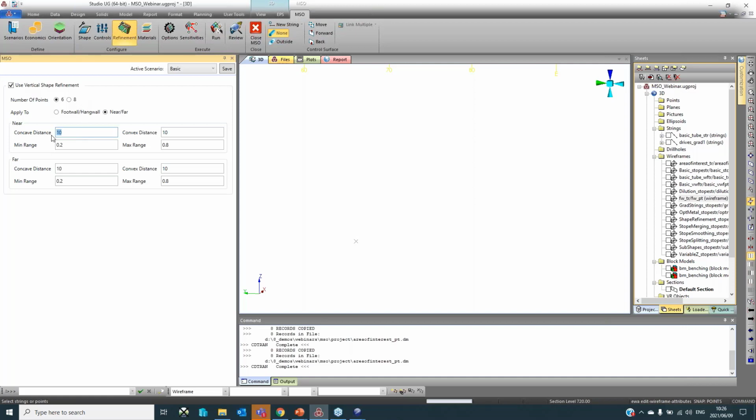And here is how far these points can be. So the 10 meters is a great value. Like, it's not a great value. We usually think something more like 2 meters, or things that will be closer to our shape, so we don't have very sharp angles in our refinement.